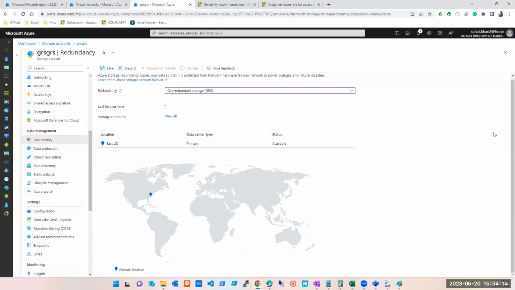GRS दूसरा कहाँ पर बनेगा guys? ईस्ट यूएस में है तो दूसरा कहाँ पर होगा GRS में? Pairing. Can I select West US? Azure pair region. Within pair, Azure pair region is 300 miles. Yes, it's okay. I don't even expect you to remember. No one expects you to remember. Approximately, you should know typically that it's 300 miles.